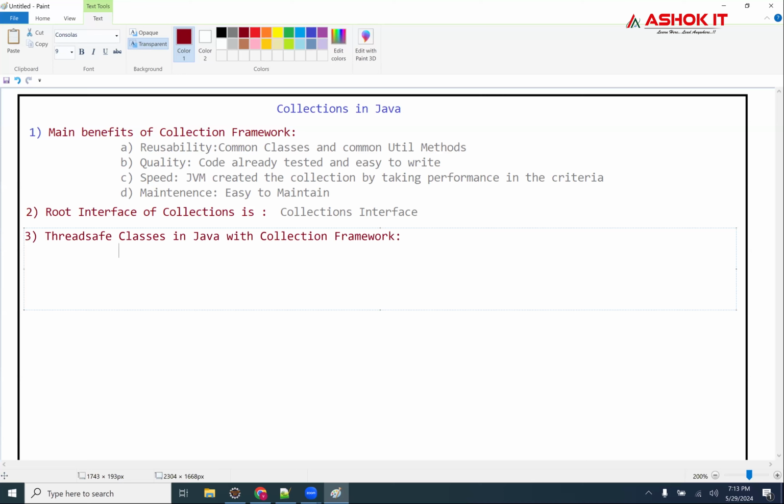A lot of people get confused, and a lot of people don't have an answer for this. You need to mention Stack. Have you heard about Stack? Then Vector, Hashtable. Don't use HashMap in a multi-threading environment. Always use Hashtable.